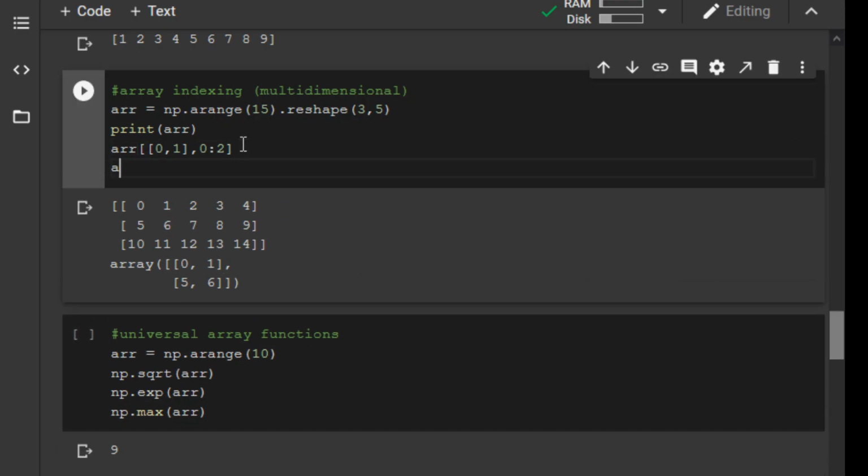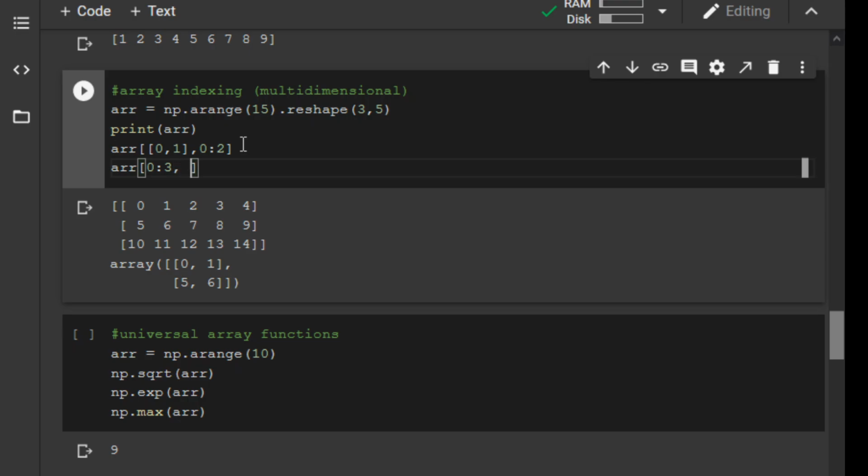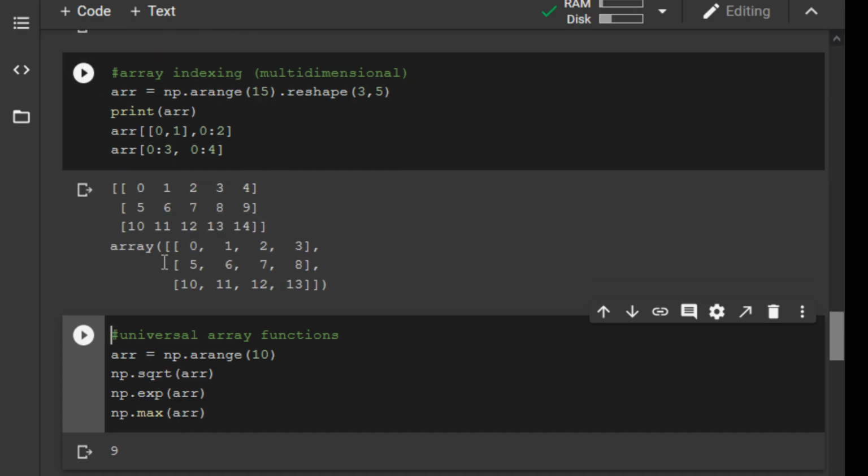You can also say array, 0 to 3 and 0 to 4. This will be for the rows and this will be for the columns. If you print this out, you see we have 0 to 3. It will stop at 3, so 0, 1, 2, and 3 will not be included. We don't even have a row that has index of 3, so it will not be included.